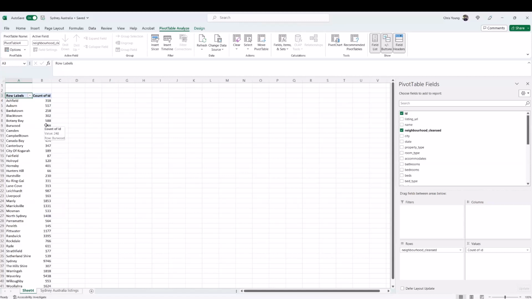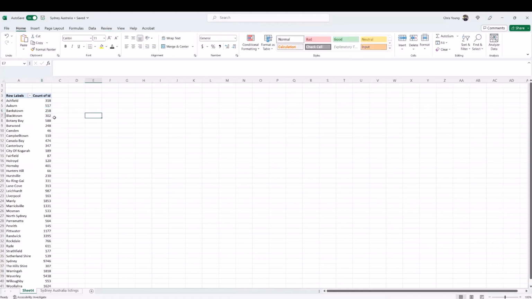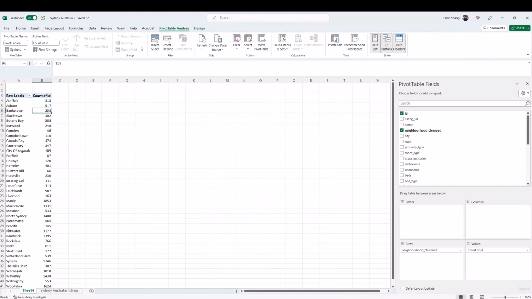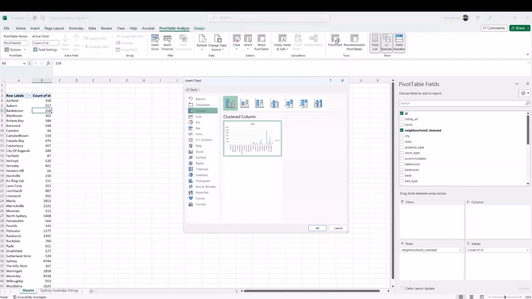You saw real quickly, just dragging and dropping, I built this. So the way I create charts from pivot tables is by using the option called pivot chart. So you could see it here. Just make sure you're within the pivot table. So you see when I click away, it goes away. So I'm going to click here and I have my pivot table analyze ribbon. I'm just going to go ahead and click on pivot chart.